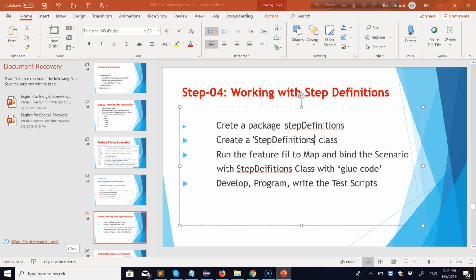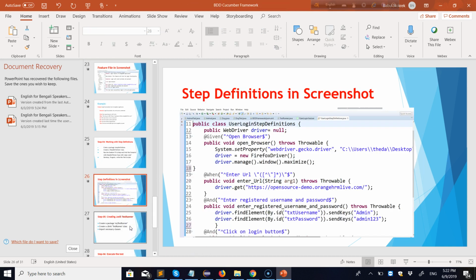All right. Now I think it is clear, and let's see what the step definitions look like.